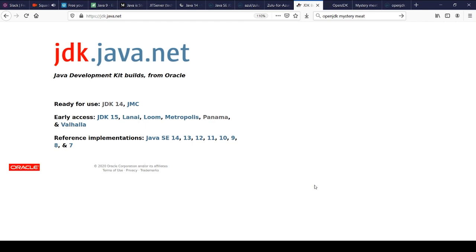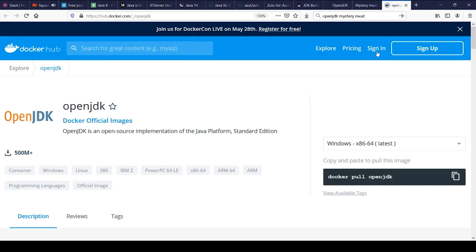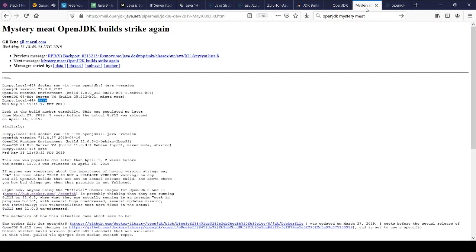Many of the, not the early access, but many of the ready for use do have Java Docker containers too, if you're Dockerized in the cloud. But the one thing I would keep an eye on is if you watch the OpenJDK mailing list, some of the Docker builds at the OpenJDK site are maybe not as well regulated as some of the other ones that we're going to talk about. And that's the mystery meat. The mystery meat OpenJDK builds.